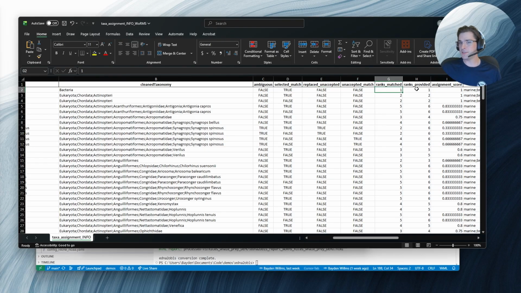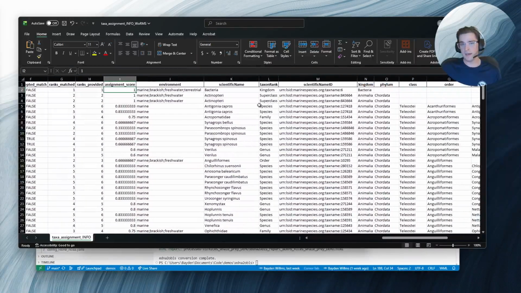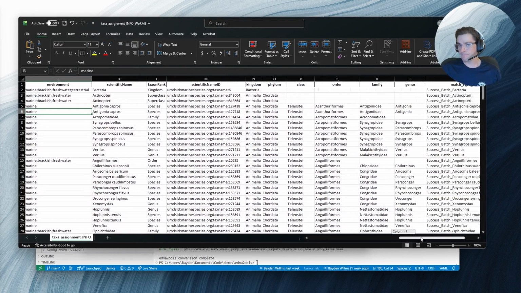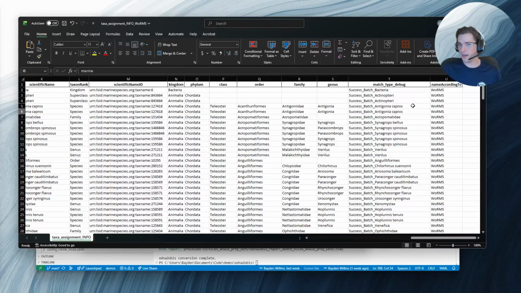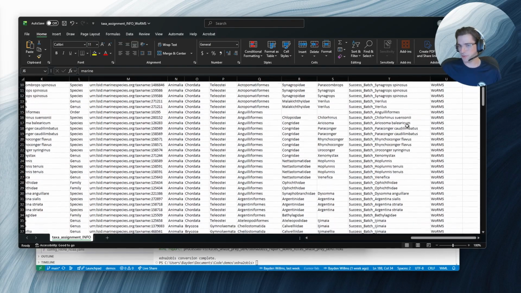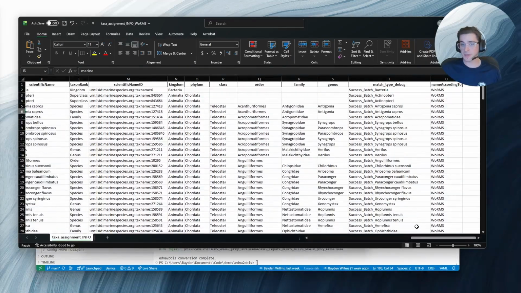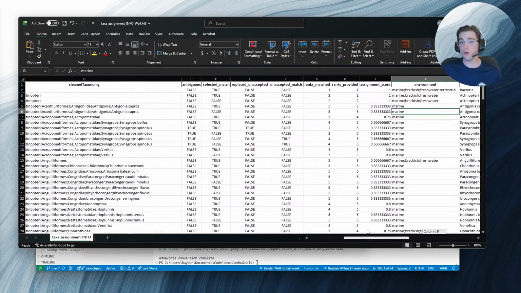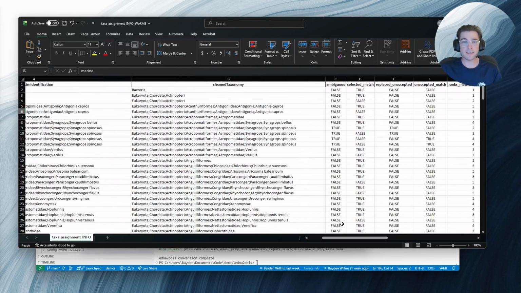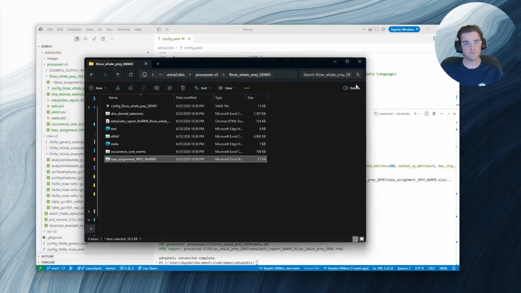It'll tell you ranks matched and ranks provided and how that correlates to an assignment score, the environment that species can be found in, even things like which API endpoint was used. It'll tell you that. So this can be really, really useful if you go into your occurrence core and see some taxonomic assignments that you don't agree with. You can go into this file and see the alternate matches and why things were chosen. So this has proven to be very useful.